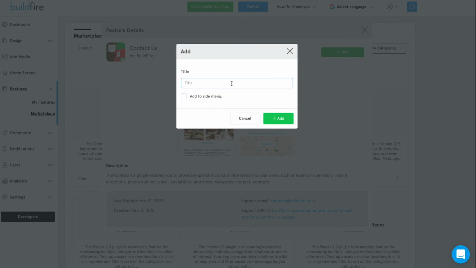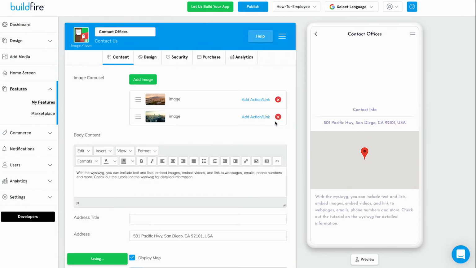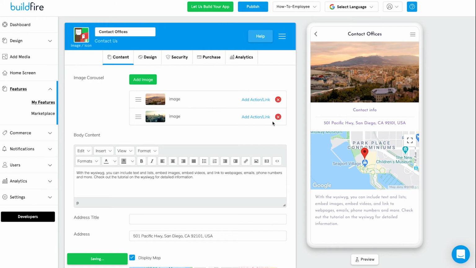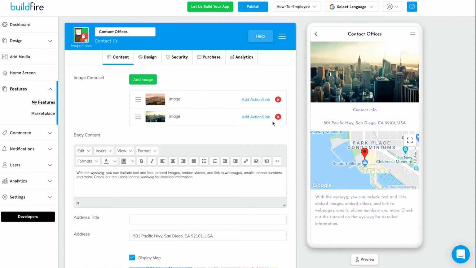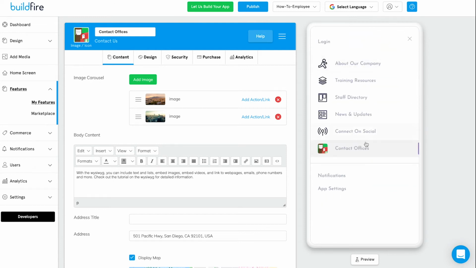I'm going to call this contact offices, for example. And I'm going to say add this to the side menu. This just gives us a really quick link. So I'm going to go ahead and add that. And so what that did is it created a brand new feature, added it to the app called Contact Us. And because I checked that checkbox, it's now available in the side menu and not necessarily on the home screen.